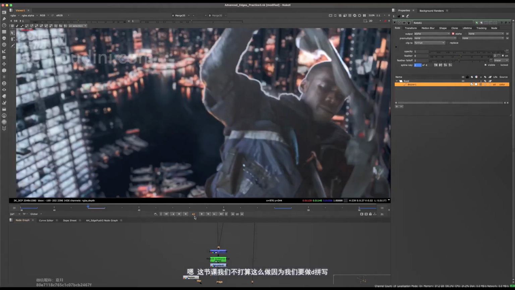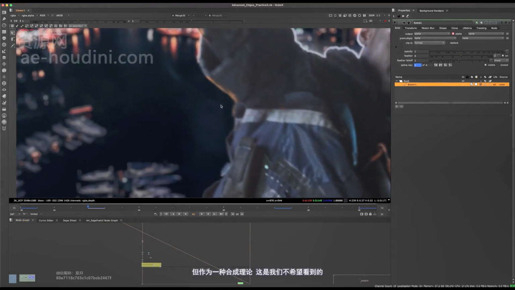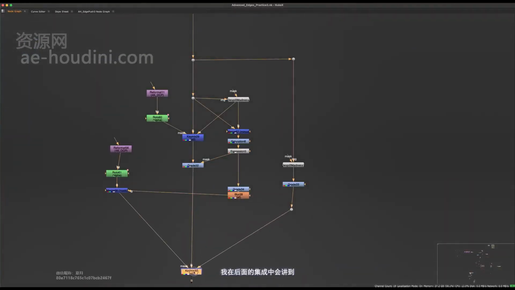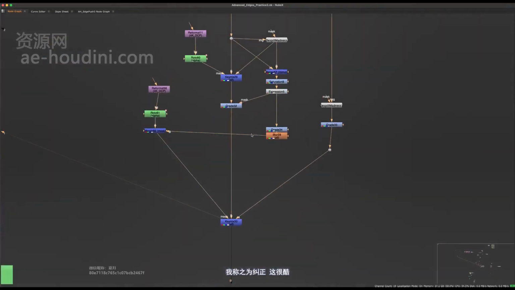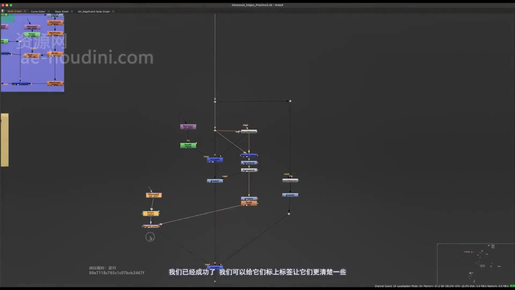So we're not going to do that in this lesson because we're doing despilling. But as a compositing theory kind of thing, that's something we don't want. So I'll cover that later on in the integration and color correction stuff. So, okay, that's pretty cool. We have that working.